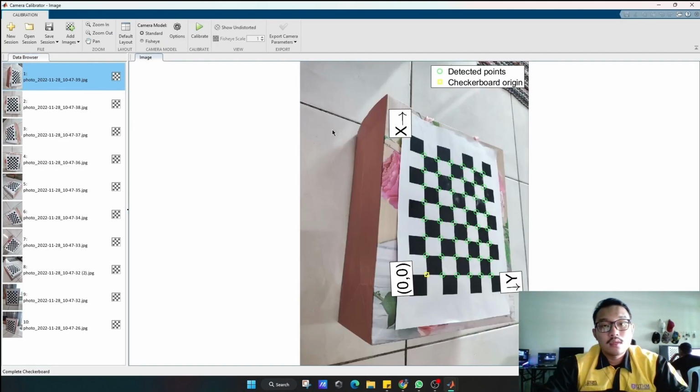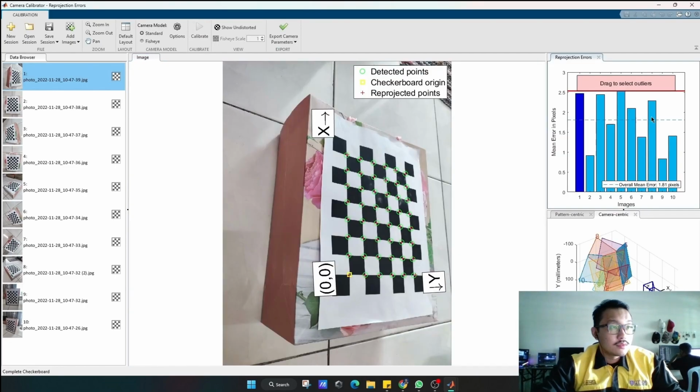Okay, now from here I will calibrate each picture to get the graph and the data on the position and the angle of the camera that I captured. So here is the graph of the reprojection error. We can see here the overall mean error is 1.81 pixel from the 10 pictures, and there are 5 pictures that are over 1.1 pixel.